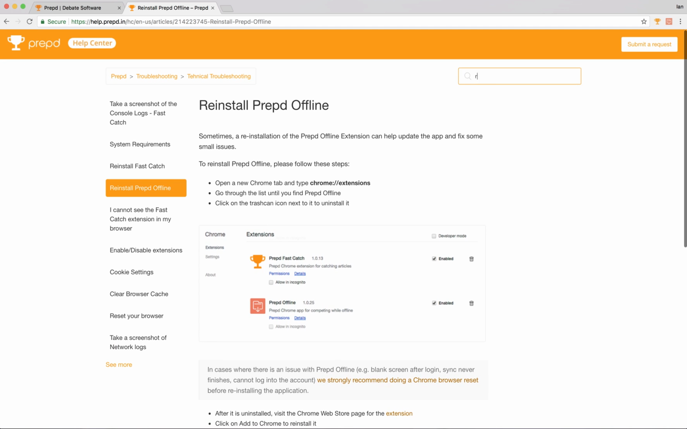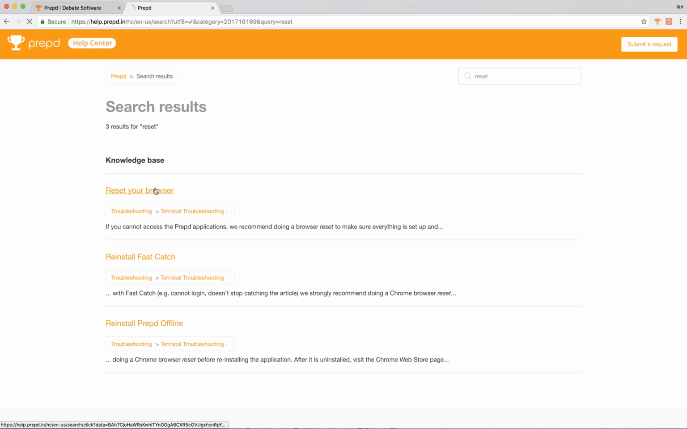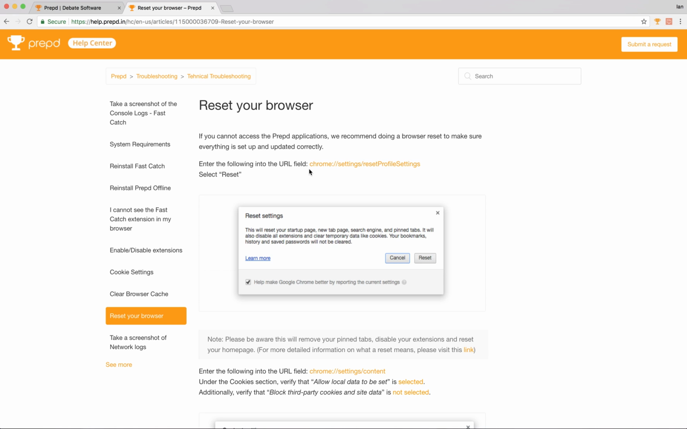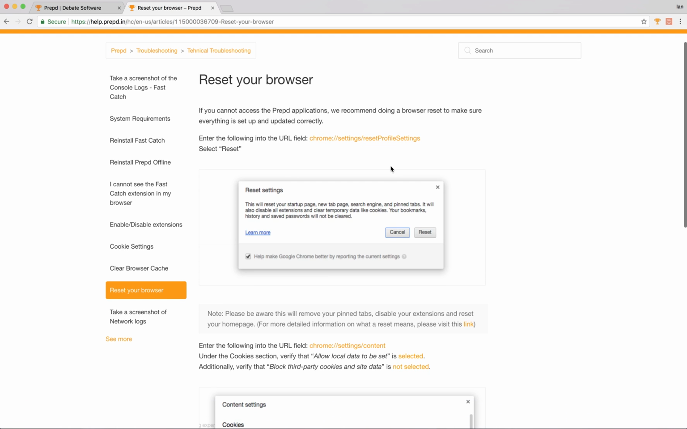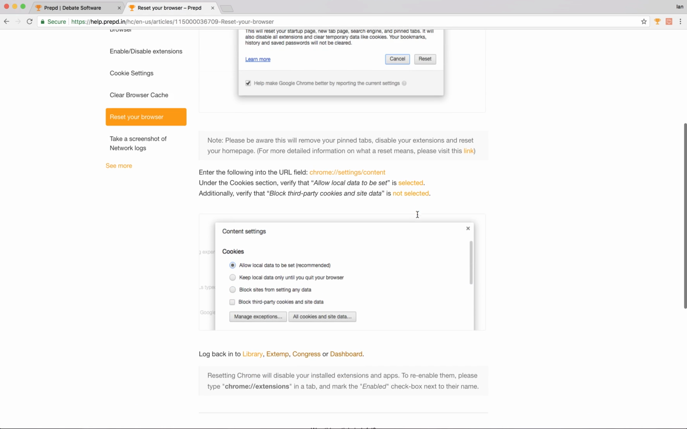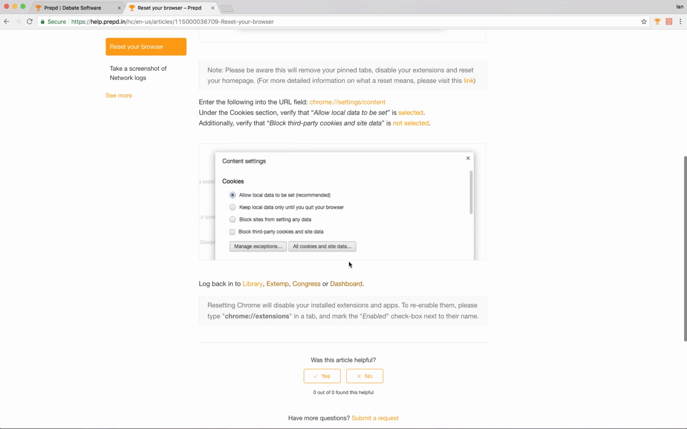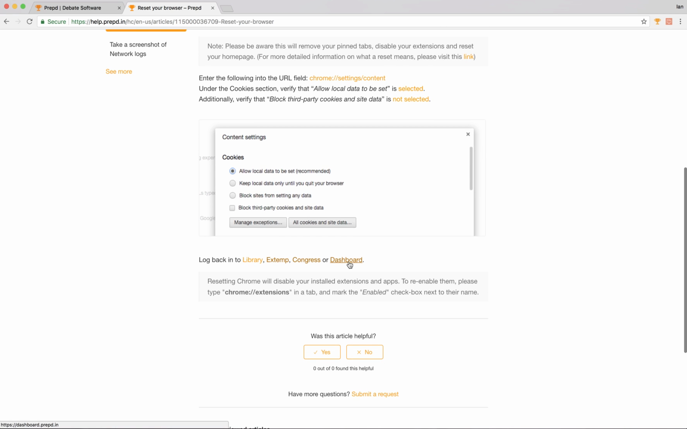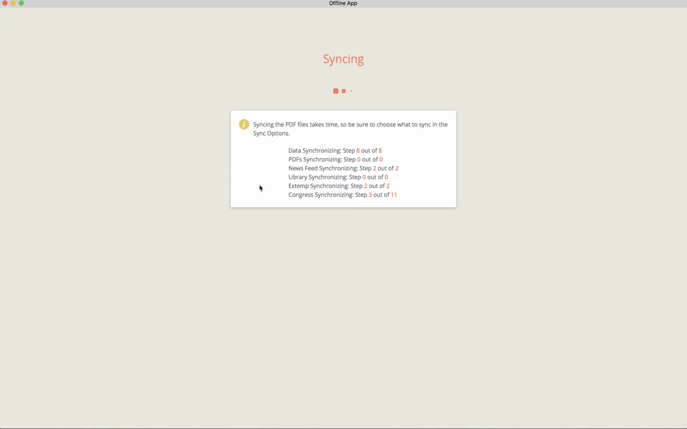Oops, I think I might have lost it, actually. Let's see. Right, so basically, you'll type this text into Chrome. You'll do the reset from the beginning of time. And that's going to restore Chrome to its original settings. And more often than not, it will solve the issue. Of course, it will delete the extensions that you have or it'll uninstall them. So you'll want to go back and install the Prepped Offline extension once you've done that.